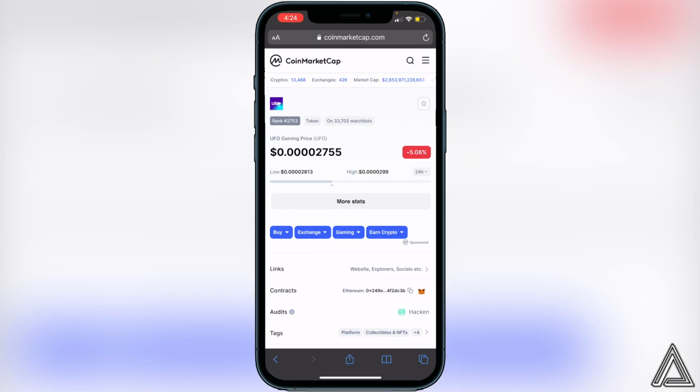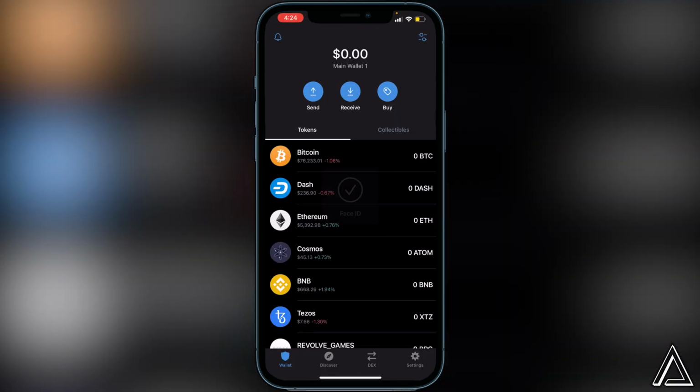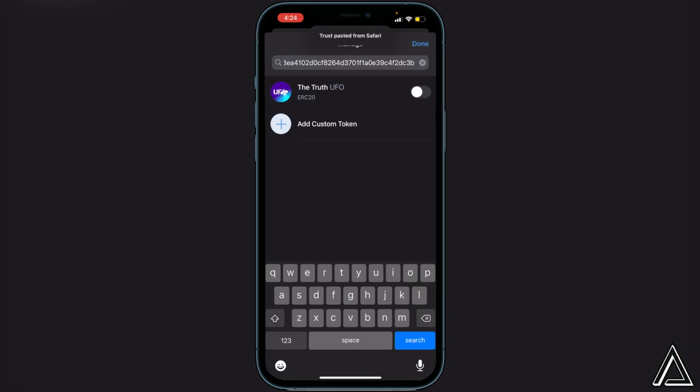Once we're on CoinMarketCap here, we just want to go down over to see contracts. All the way over to the right, we'll see two little squares here. Just click on that to copy the contract address. We can then head back into our Trust Wallet and then go to the top right corner of our screen where we see our two lines and two circles. Click on that. And then we can paste the contract address up in the top search bar here. We'll then see the token pop up here. So we can click on the enable button and then done.